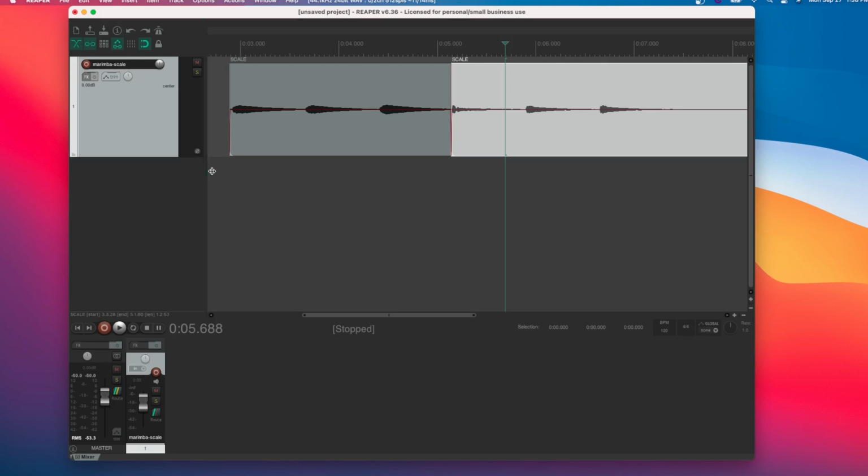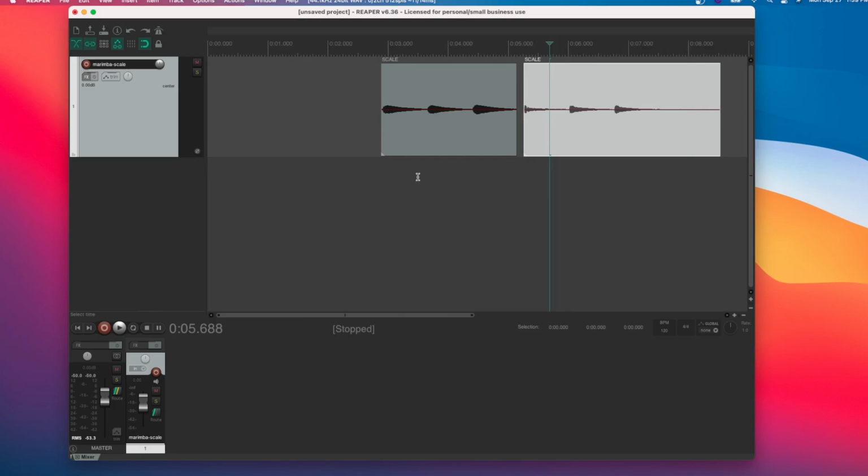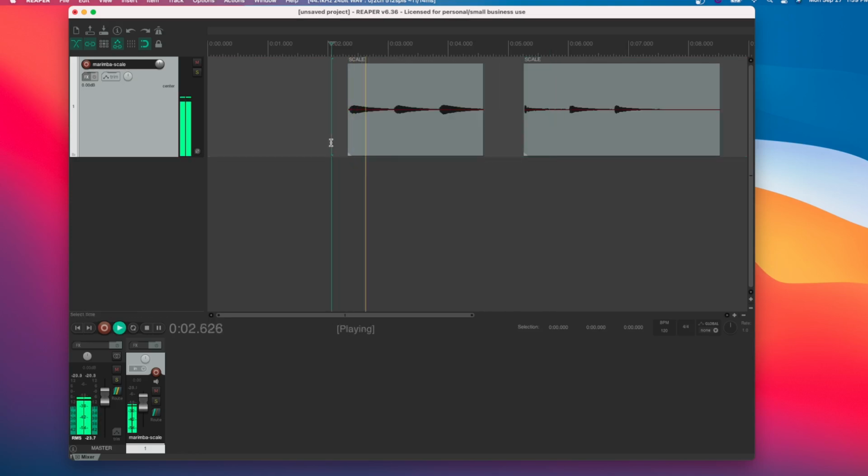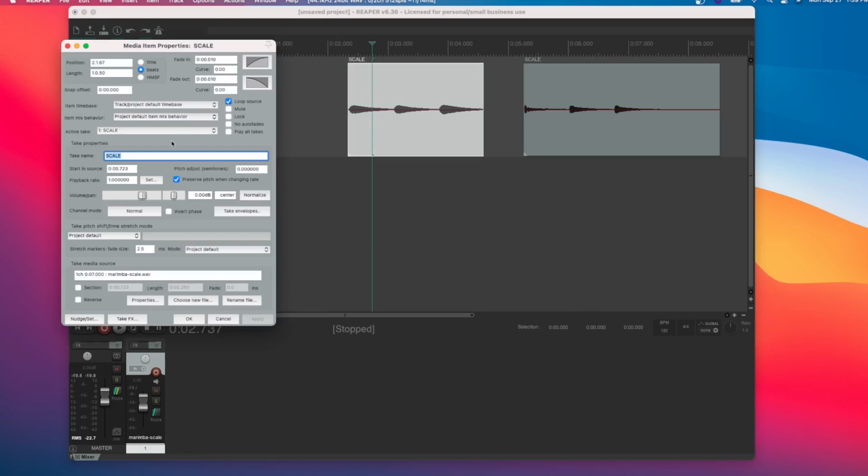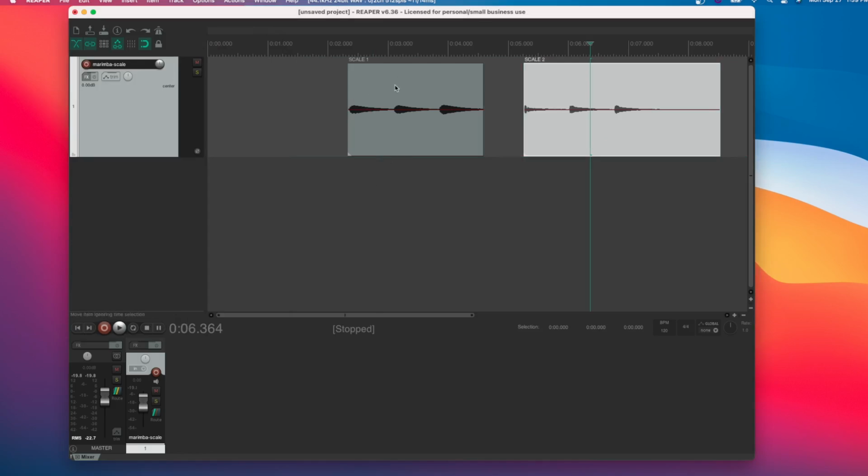Okay, so now you might notice that both these items are called scale, but they're not the same scale. So this one is these three notes, and this one is different. So that's kind of annoying, right? So can you change that? Of course you can. So you can go here and we can change that to scale 1, apply, and we can change that to scale 2. So you can rename any item, as long as you have things split into individual items. That's very helpful for organization.